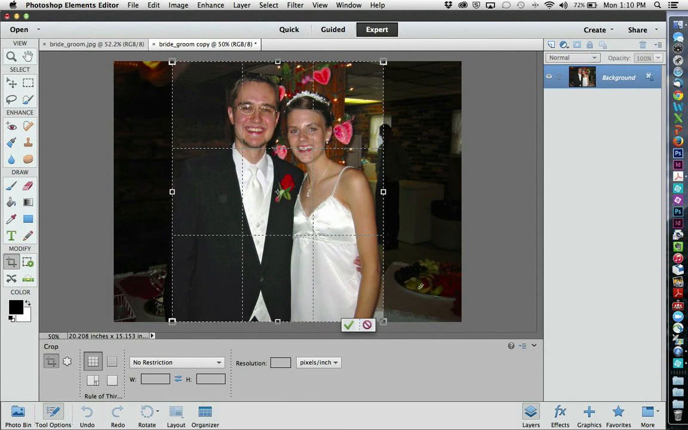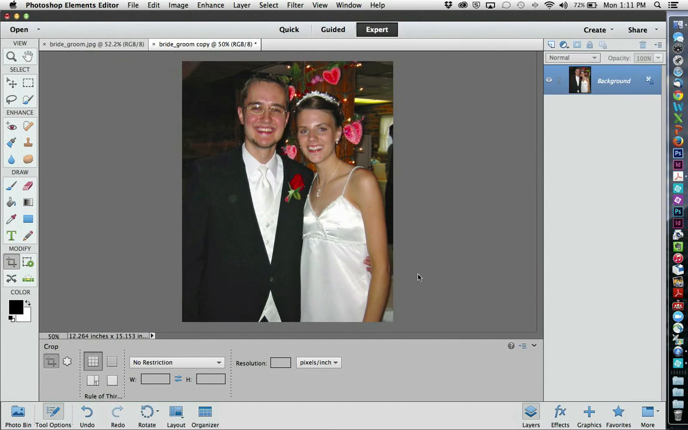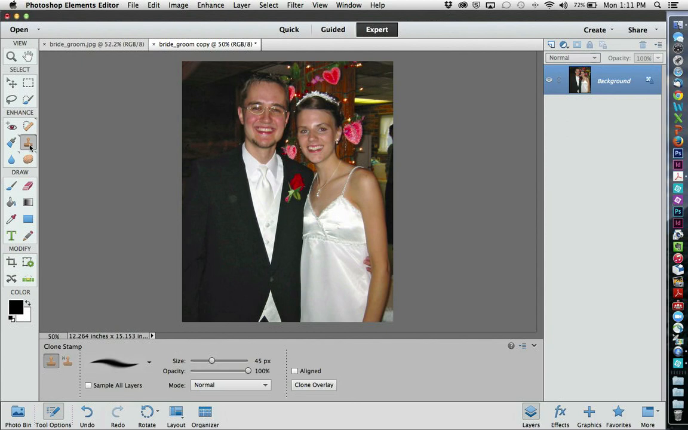Now when you're ready to do the crop, you can either click this green plus sign that appears, or you can simply press return or enter, which is what I'm doing now. Well, that helped a lot, but we still have some distracting areas in the background. We can fix those with a tool called the clone stamp.